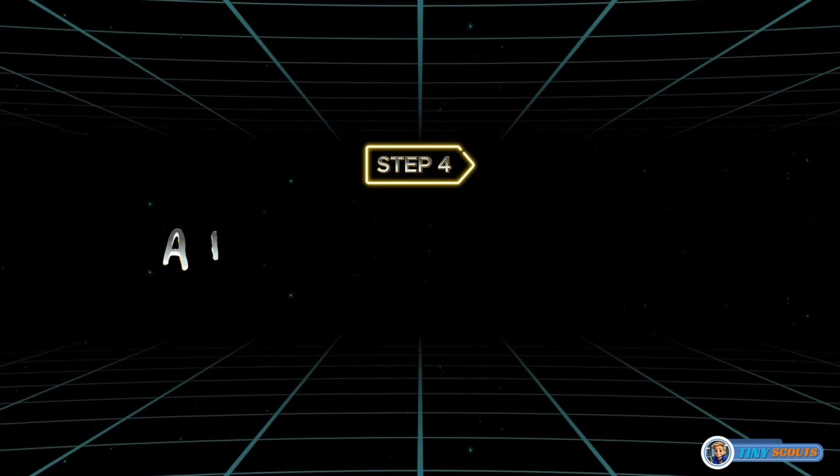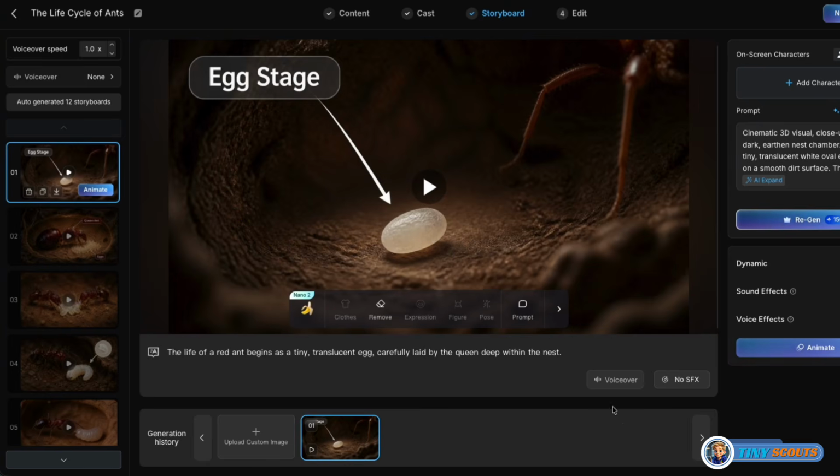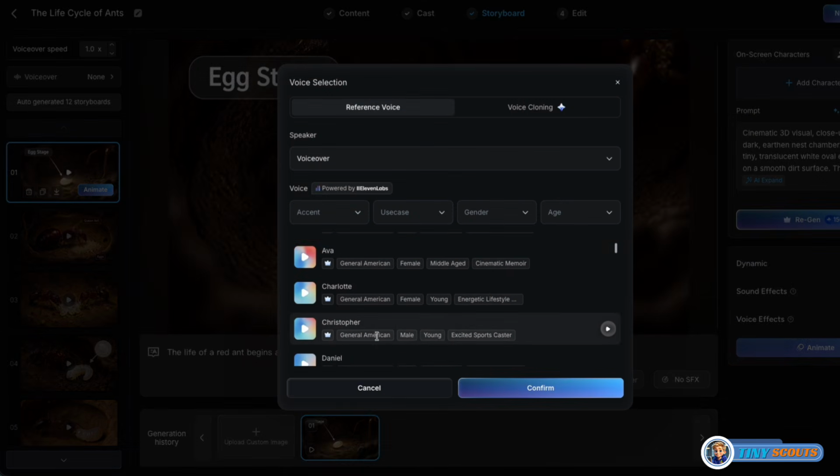Step 4. Adding a voiceover. Click on Voiceover and preview the available voices.